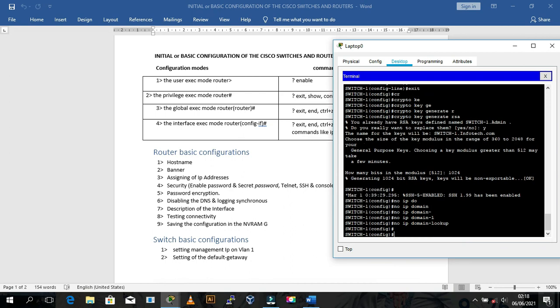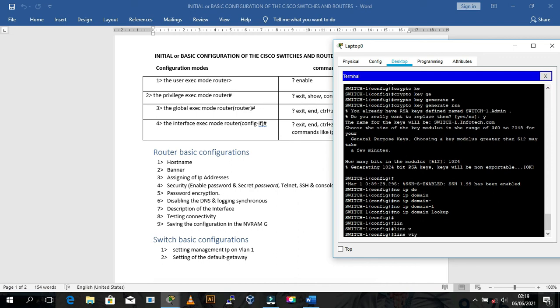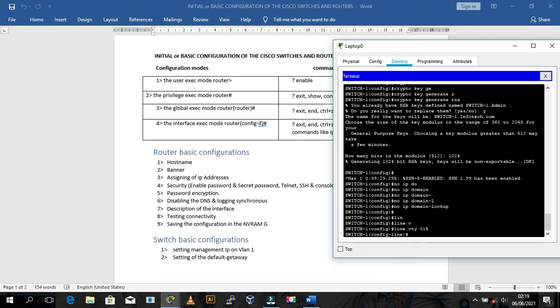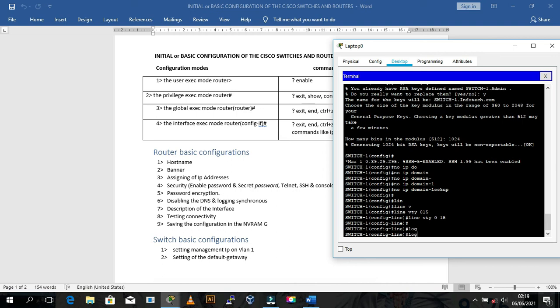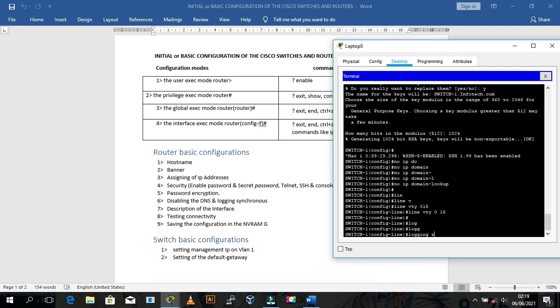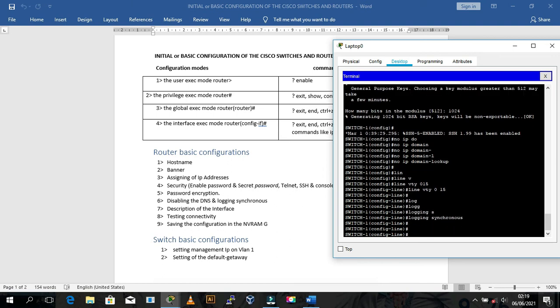So run no ip domain-lookup. Then even the login synchronizers, remember I told you have to be under line VTY. Okay, sorry.